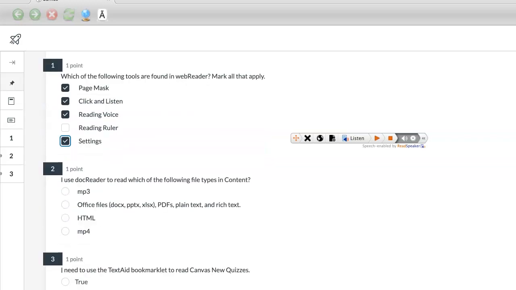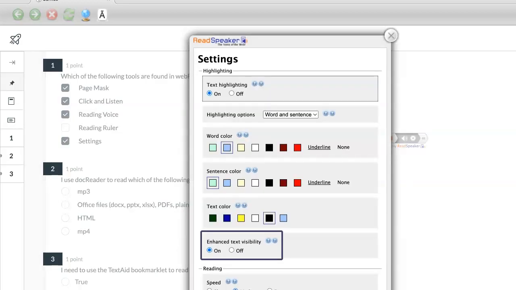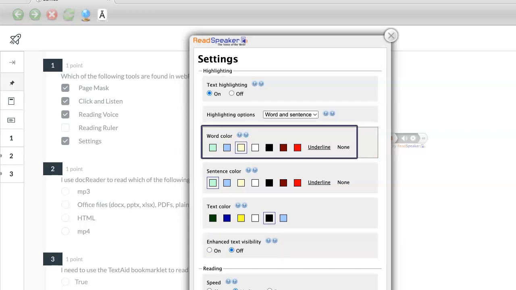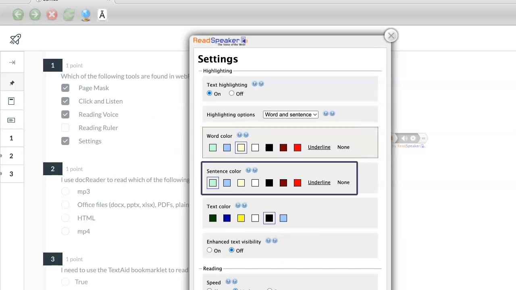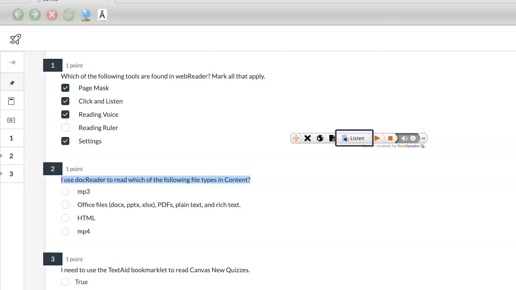Let's look at question 2. Let's turn off Enhanced Text Visibility, and change the text highlighting options. Notice that the bookmarklet is still extended. Click on the gear. In the Enhanced Text Visibility section, click on the option, Off. Let's select a yellow word, with a green sentence. Click Close. Highlight the question, and click Listen.